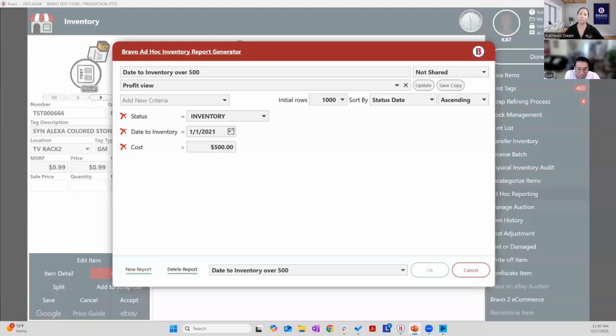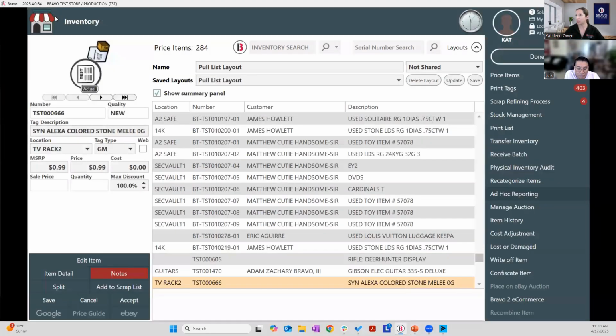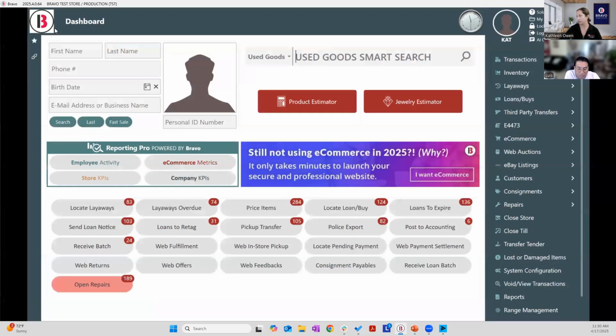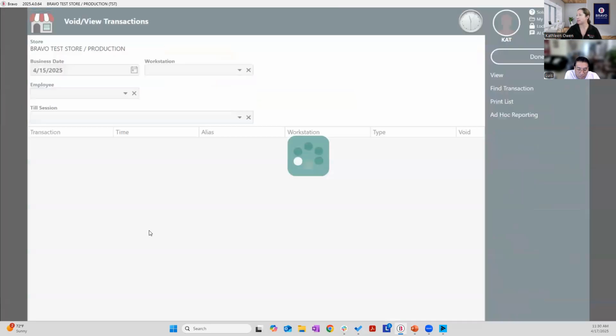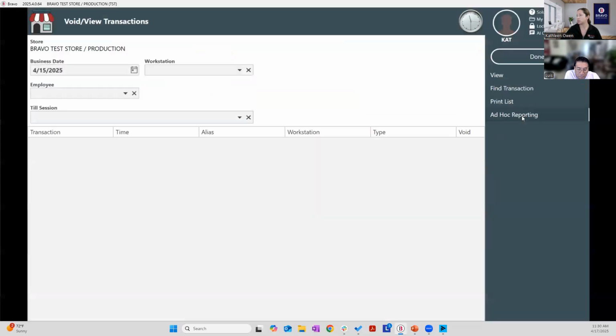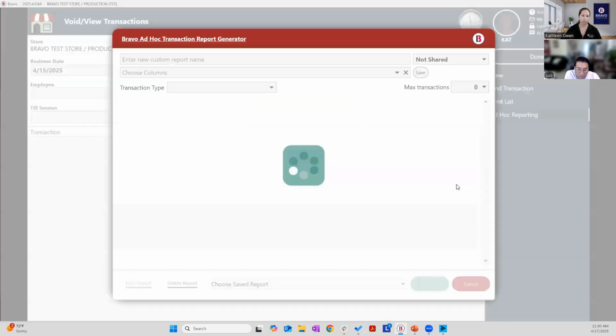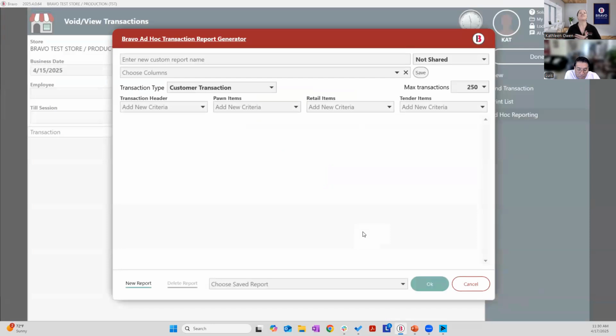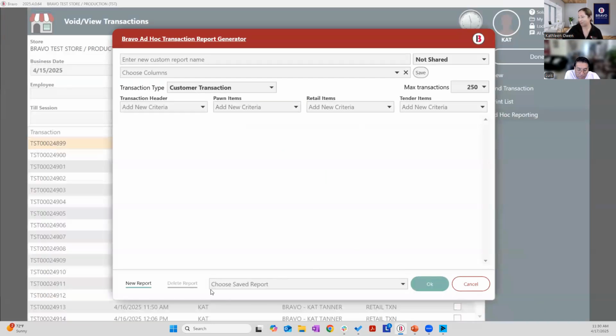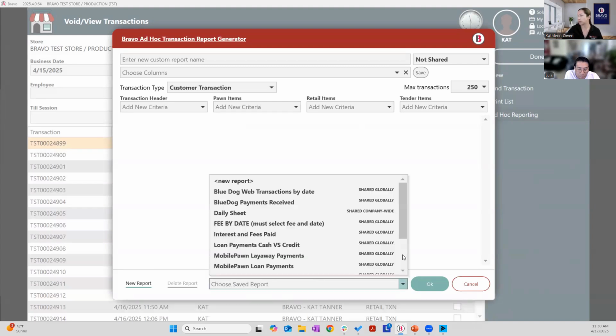So let's hop into Bravo, and we're going to head over to our void view screen. So right side menu, void view transactions, and we're going to pop directly into ad hoc reporting. So again, just like with all of the other areas, we do have a ton of saved reports that Bravo has pushed out to the Bravo community to make your lives easier.